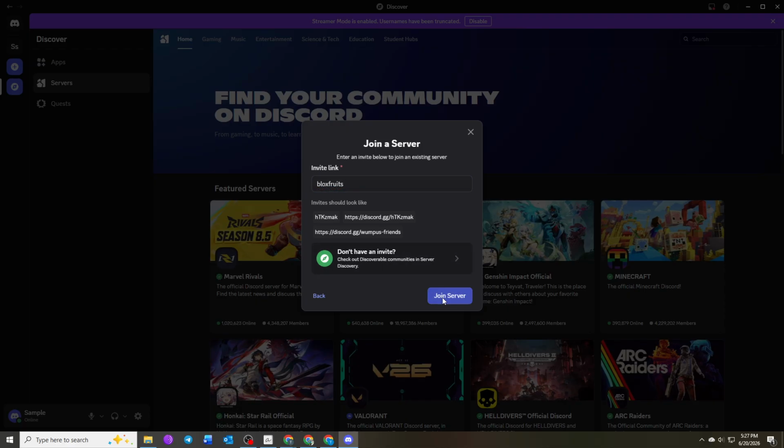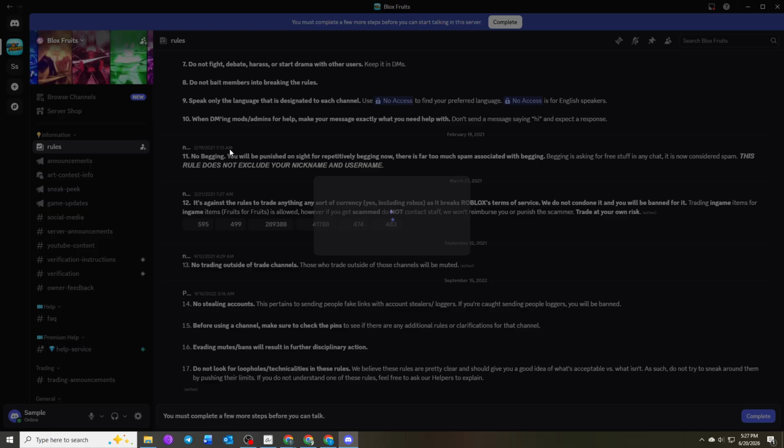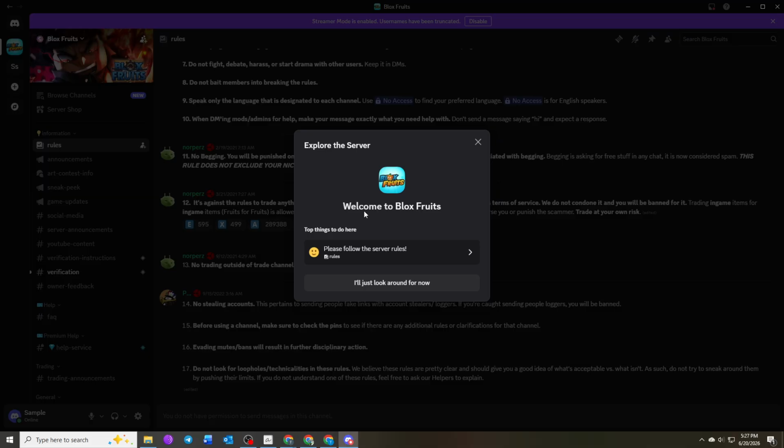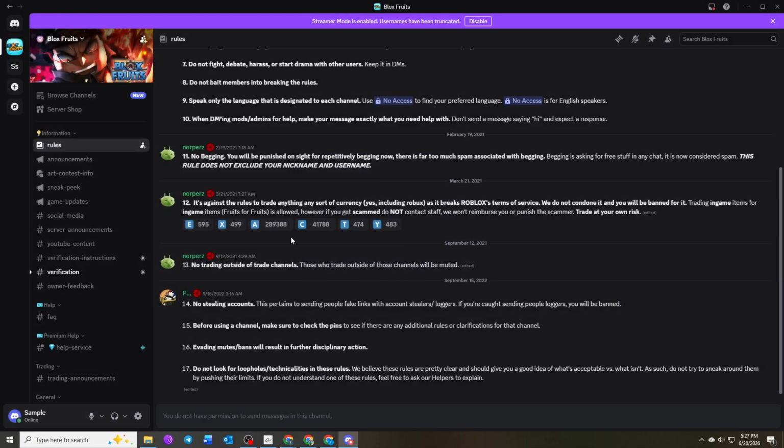Once you've successfully joined, you'll be greeted by the server's welcome section. Before participating in the community, it's a good idea to review the server rules carefully. Reading the rules helps you understand the community guidelines and can prevent issues later on. After reviewing the rules, you'll need to complete the verification process.